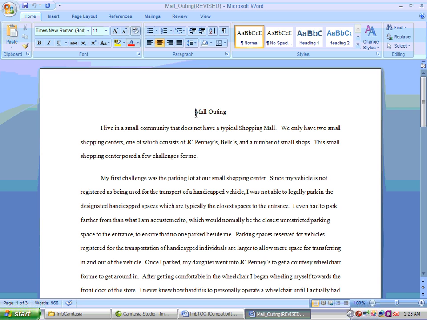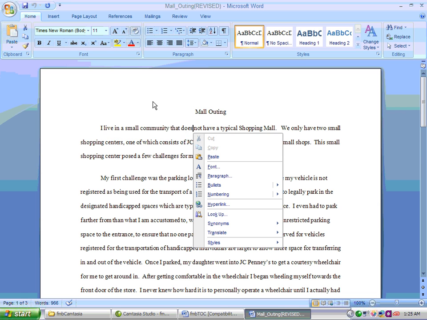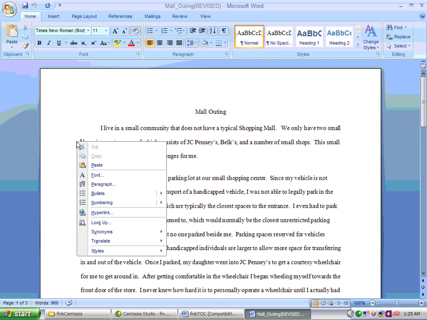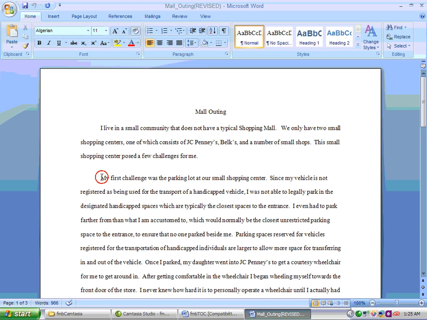And one of the options that you have with formatting is, of course, you can always change your text. And if you right-click within your document, here you can make the adjustments for your text. You can change your style. You can change your font size.